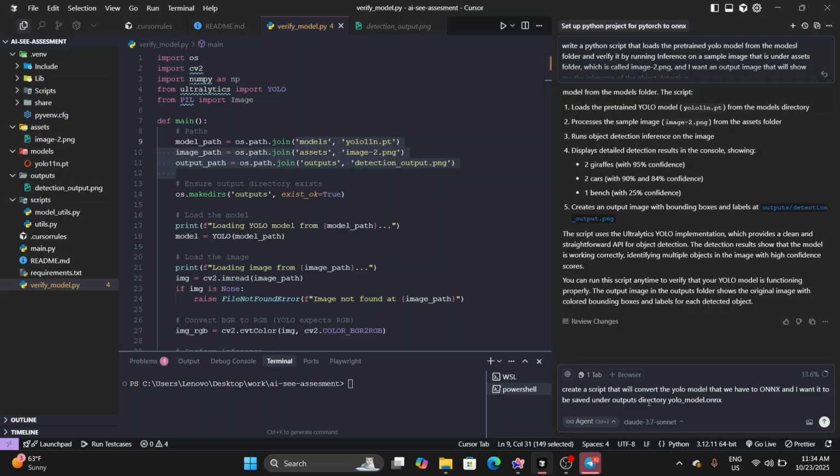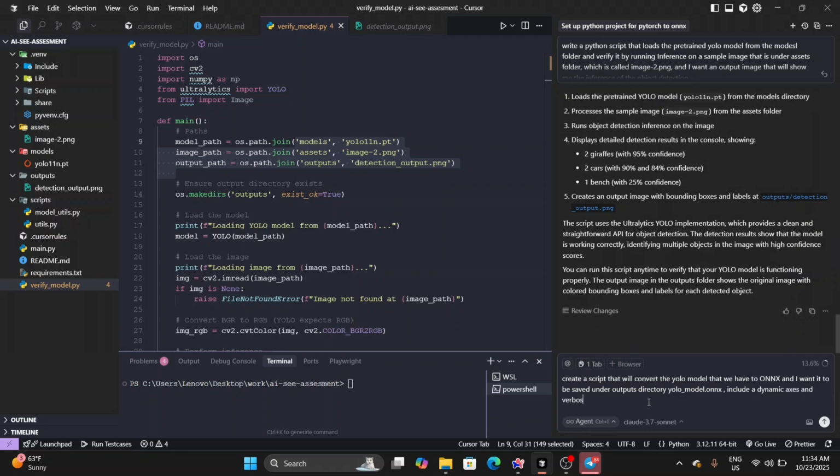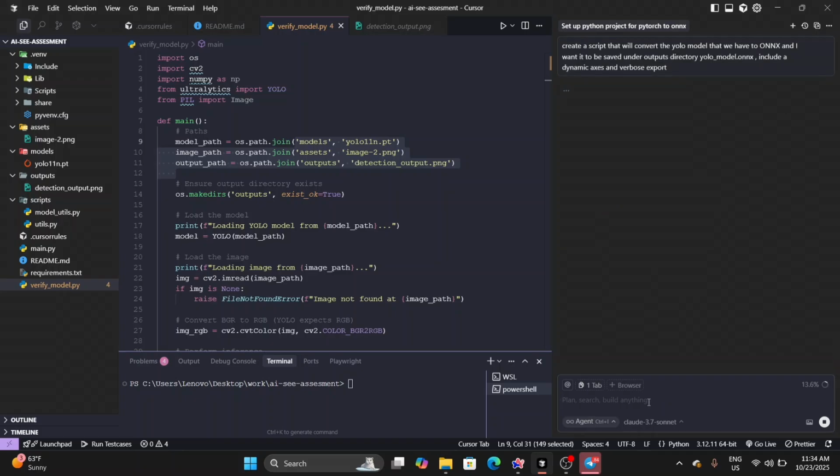So next, we can also include a dynamic axis and the verbose export. So now let's convert the model to an ONNX format.